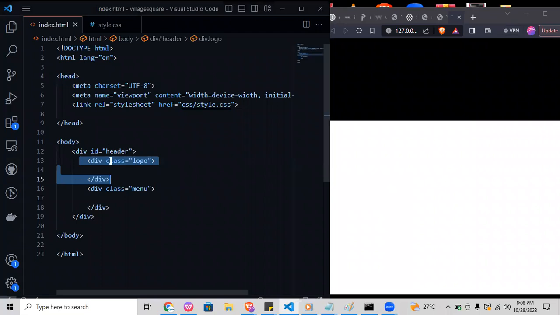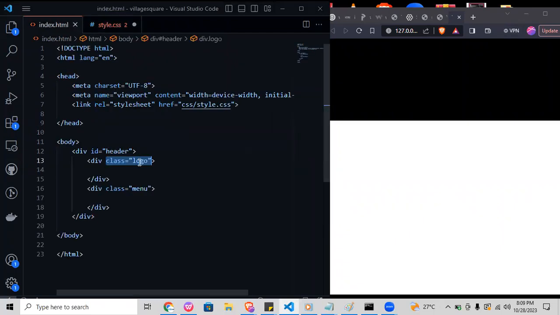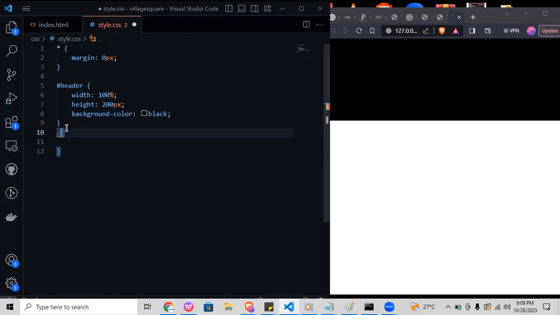So we remember that the div that's going to hold our logo has a class name. It's not an ID, it's a class. So now let's go back again. We want to mention a class. We use a full stop, then open and close braces. Don't forget that full stop, then you mention the name. The name of the class is logo.